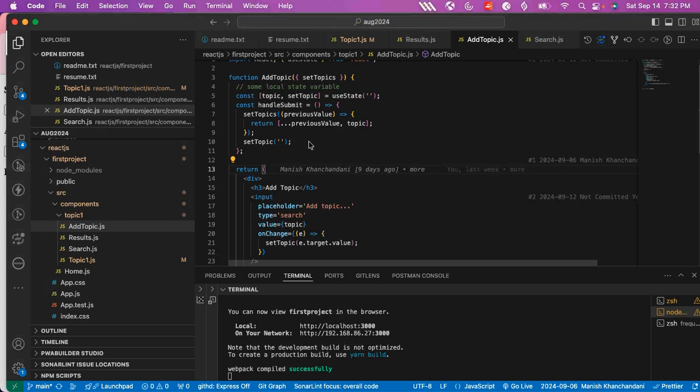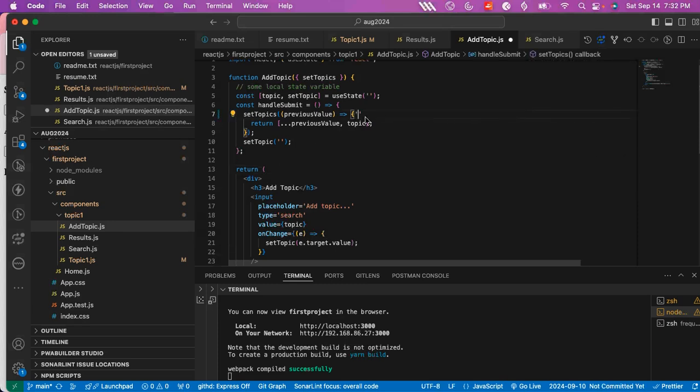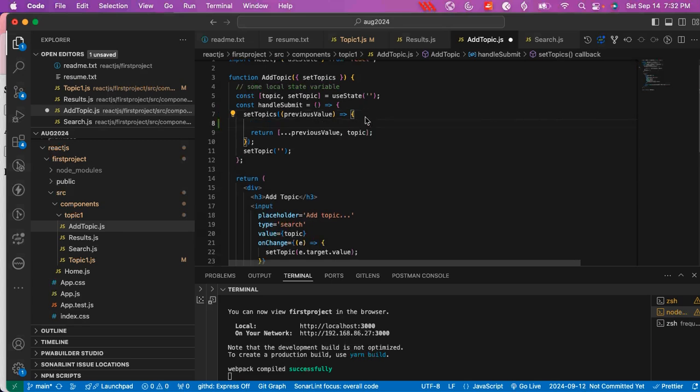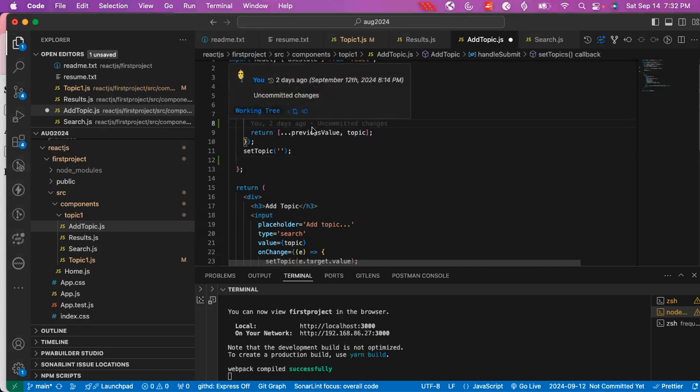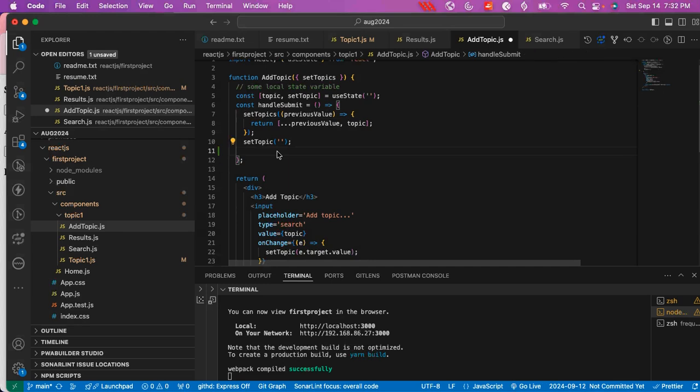Okay, so what should I add here? Or I can add it wherever you want, to save it in the local storage. We can put it here also, or we can put it directly here. Both ways will work in a similar way.